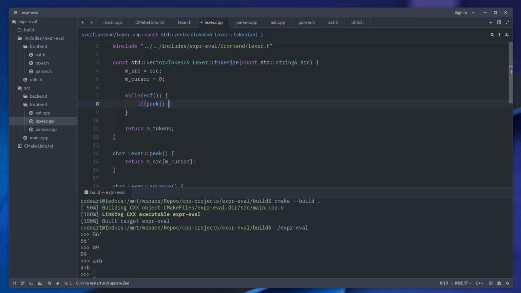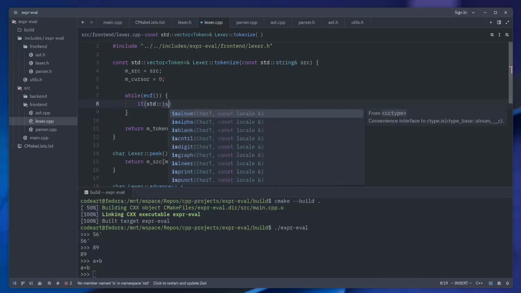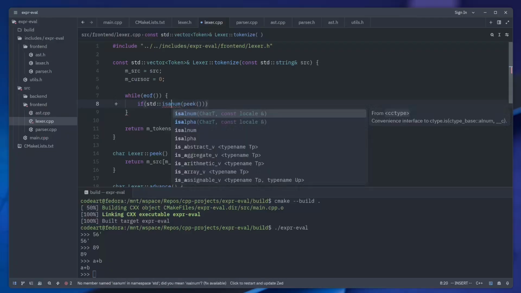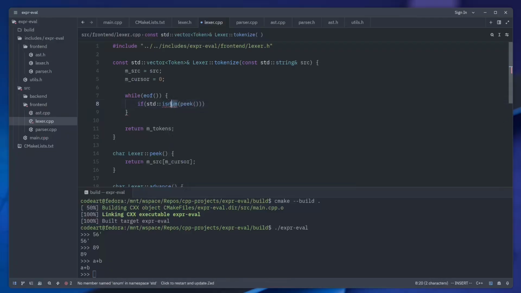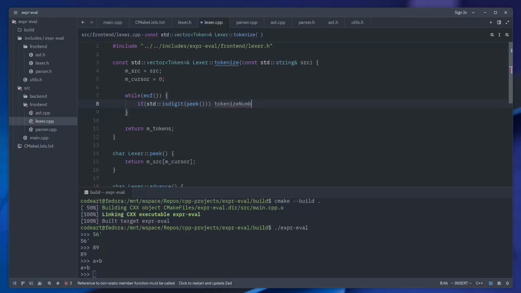And so we need to check if pick, I think it's usually std::isnumber. Not isnum, it's actually supposed to be isdigit. Yeah, I think I got that wrong. So if the current character is a digit, then we need to tokenize numbers here. We don't have this method yet, but we'll be implementing it shortly.